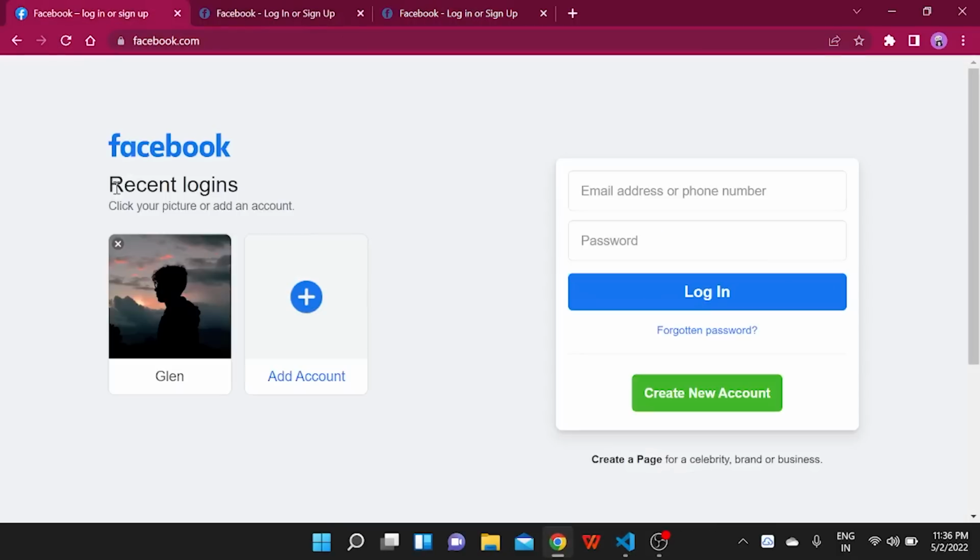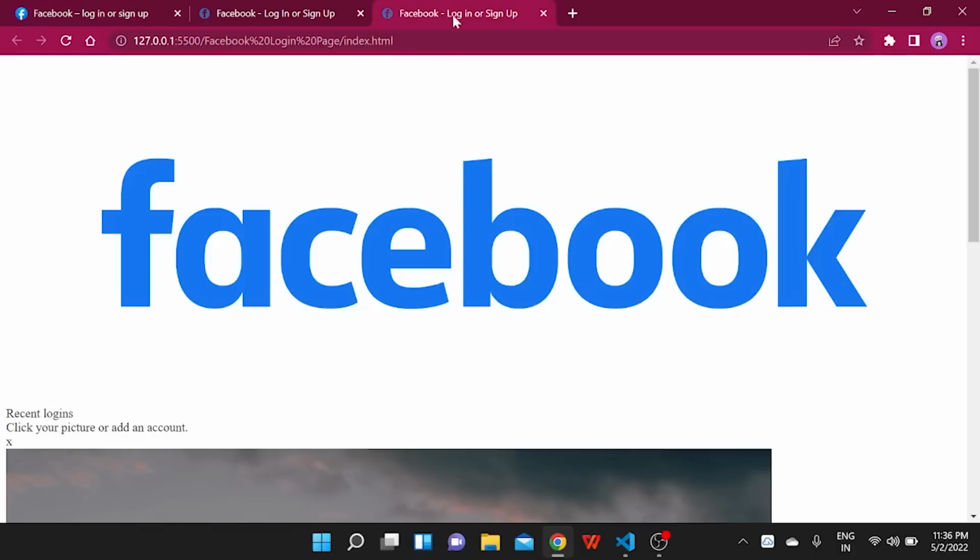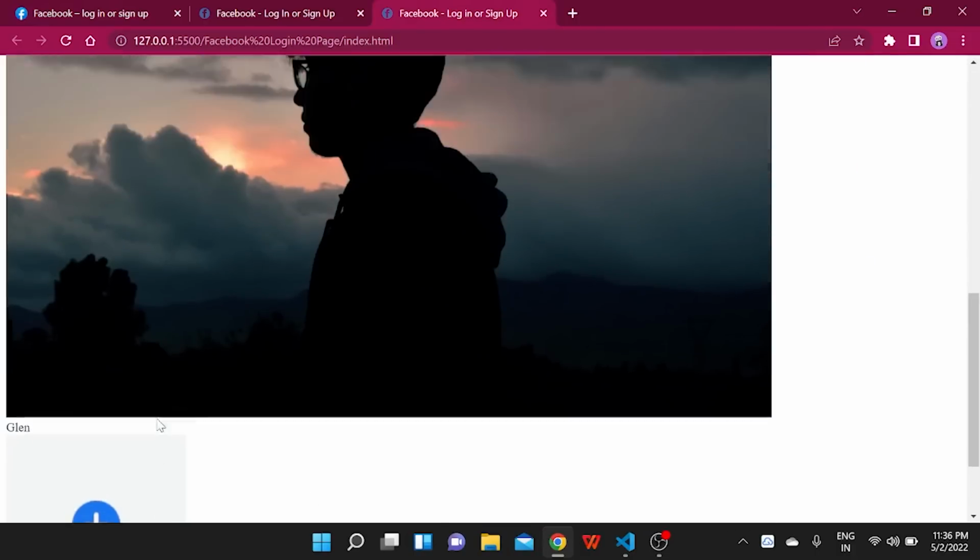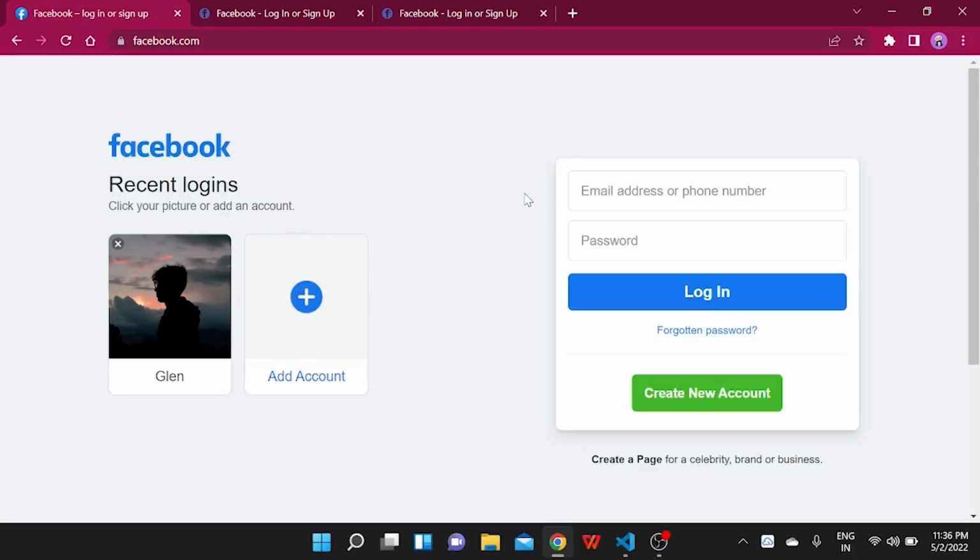So that is it, that we have covered all the things that we had in the first part, that is the Facebook logo, the recent logins, and this sentence right over here, and both these cards that contain the account picture and add an account attribute. So we have got all this. Now moving forward, we'll be creating this login box right over here.